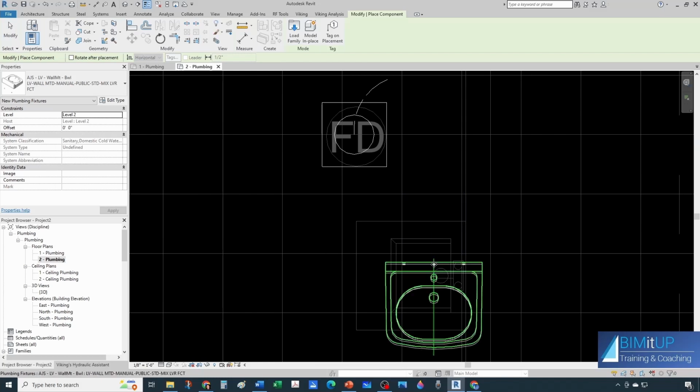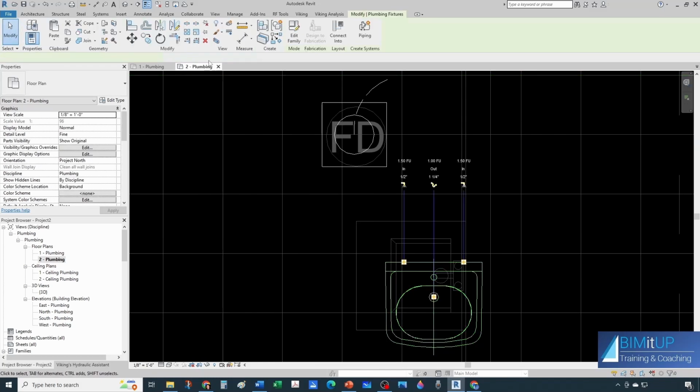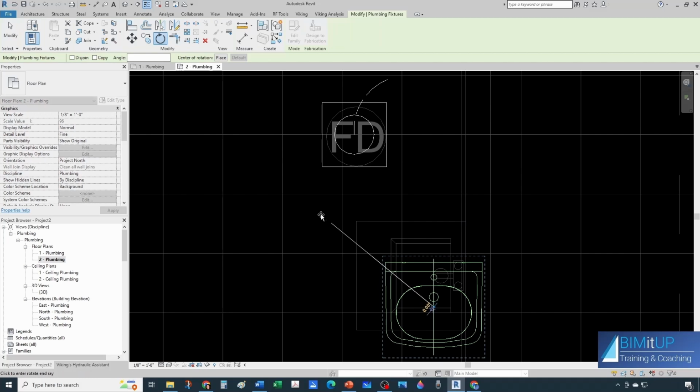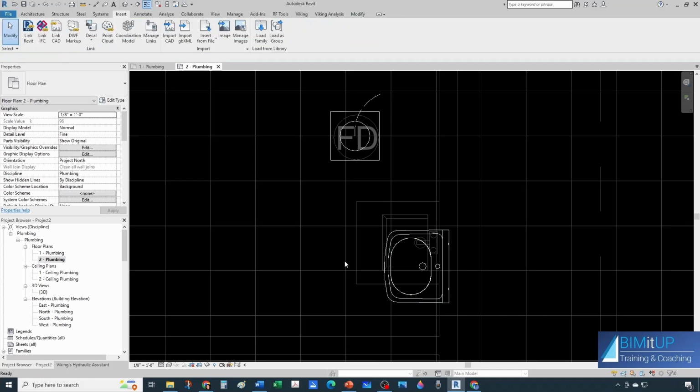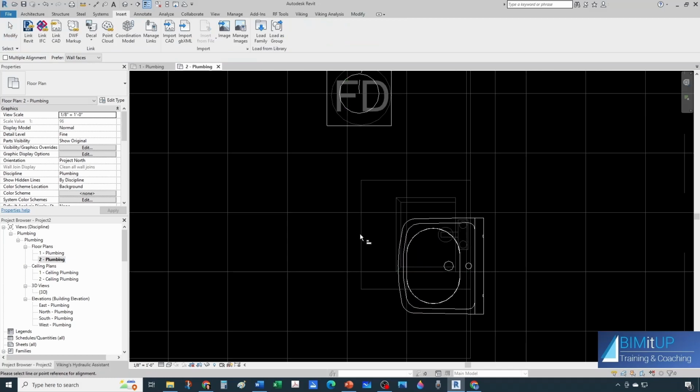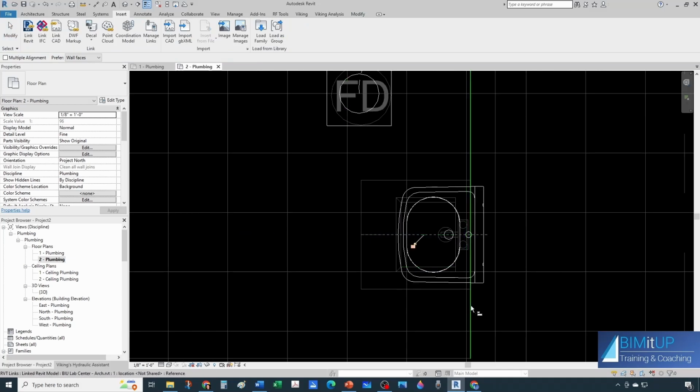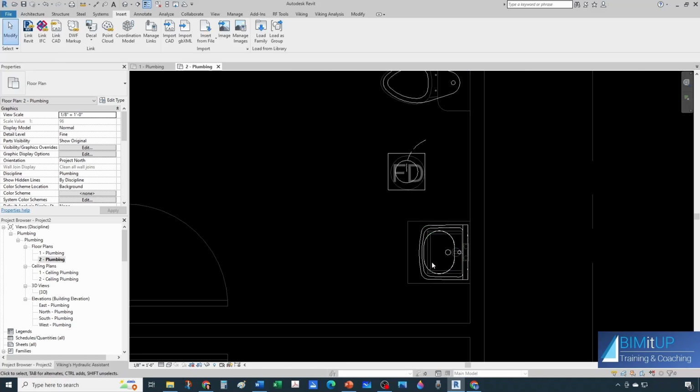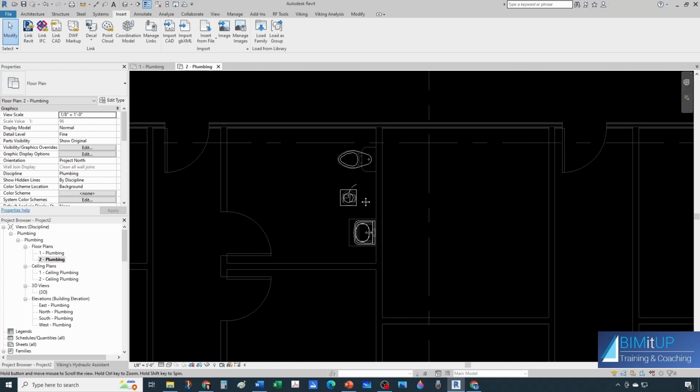I'm going to place it here, and I'm going to rotate it 90 degrees. And the nice thing about these fixtures is that these are not wall-hosted. So when the architect changes things, your stuff doesn't break. So I'm aligning, hitting AL command, and then we're ready to start piping.